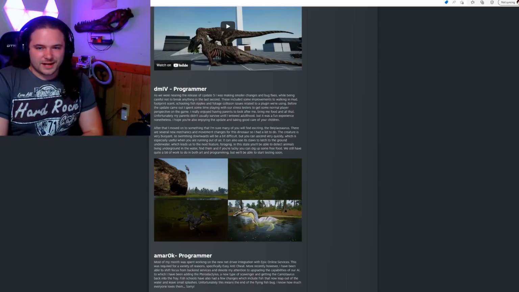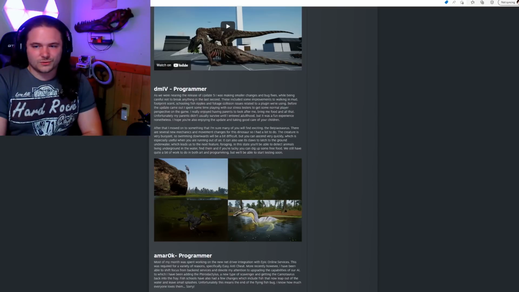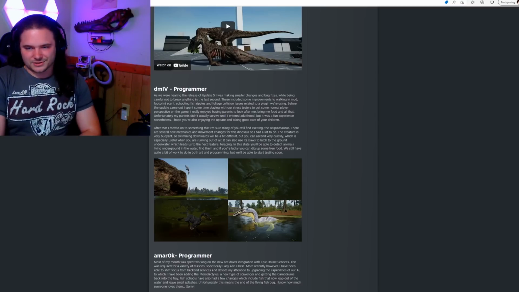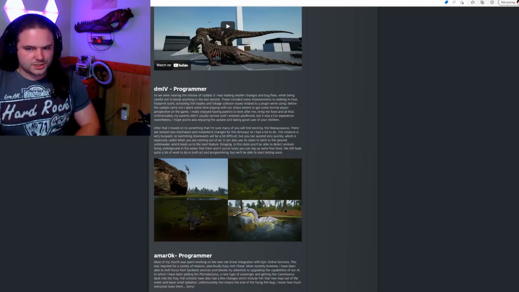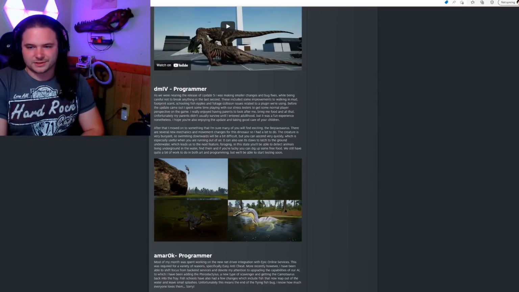And DM4 says here, "As we were nearing the release of Update 5, I was making smaller changes and bug fixes while being careful not to break anything in the last second. These included some improvements to walking in mud, footprint scent, schooling fish ripples, and foliage collision issues related to a plugin we're using. Before the update came out, I spent some time playing with our stress testers to get some normal player perspective on the game. I really enjoyed having parents to look after me, bring me food and all that. Unfortunately, my parents didn't usually survive until I entered adulthood, but it was a fun experience nonetheless. I hope you're also enjoying the update and taking care of your children.